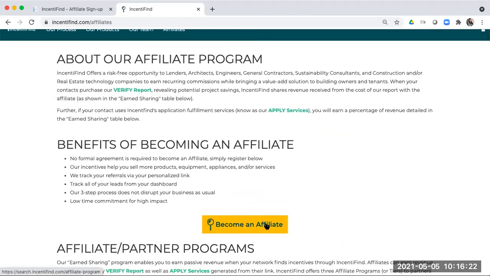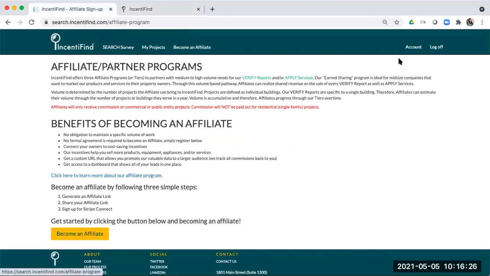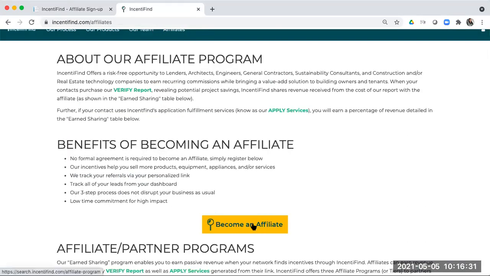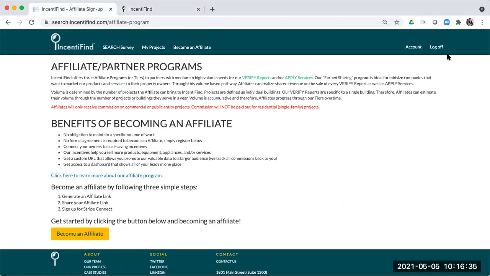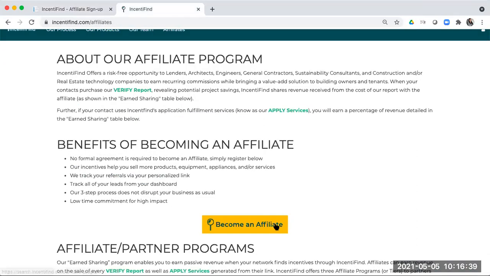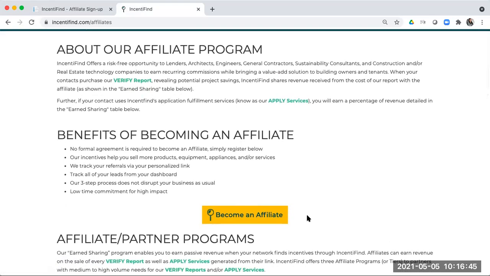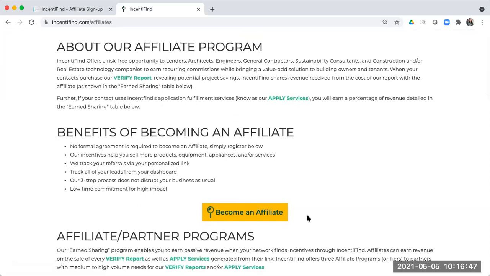And notice, here's the yellow button. So you can either access that from logging in after you sign up, or you can click this yellow button. Either way, it's a two-step process. You need to create a foundational account, and then you need to click the yellow button. Follow the prompts. It's that easy. We'll be in touch with you and make sure that you understand all the ins and outs of our affiliate program.